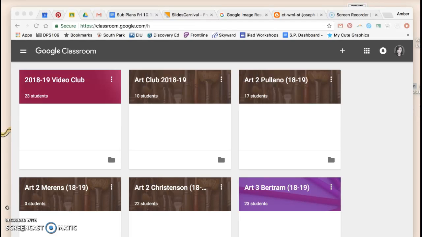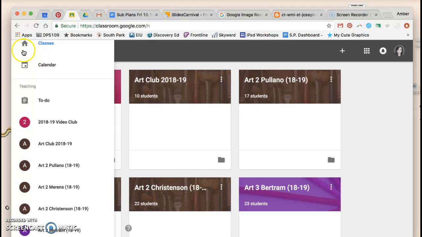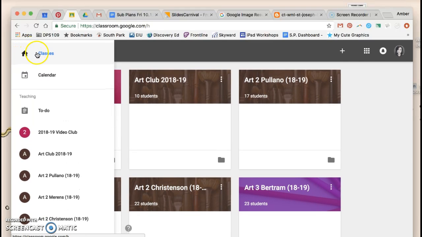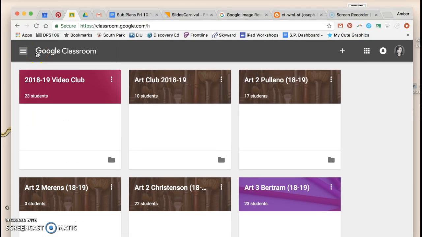If you're in Google Classroom, but you are not on the art website for Google Classroom, you can get to this page by going to the three dots up here in the corner, clicking that home picture, and it will take you to a place where you see all of your classes. I have a lot of classes because I'm a teacher. You probably don't have this many.